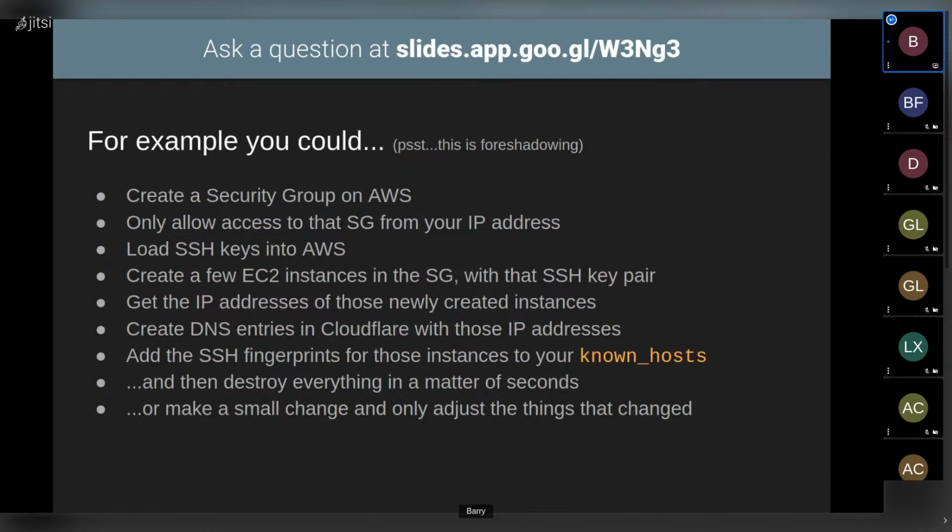Or after doing all that, if you just need to make one small change to something and you reapply your code, it would just make the one small change without disrupting anything else that was running there.